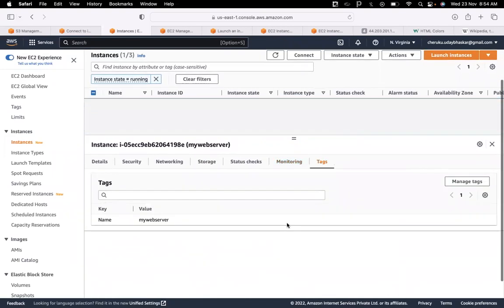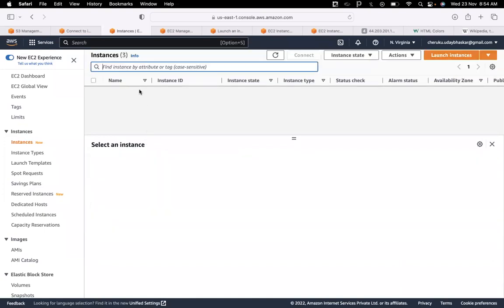In the tags, whatever you want, you can give the tags. So this is the instance to launch the instance. So how can we connect the instance?